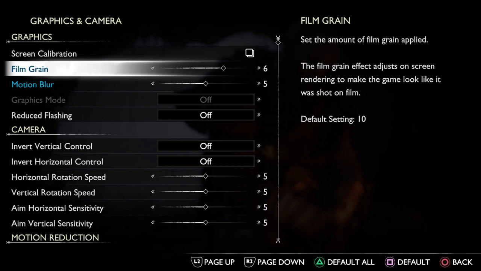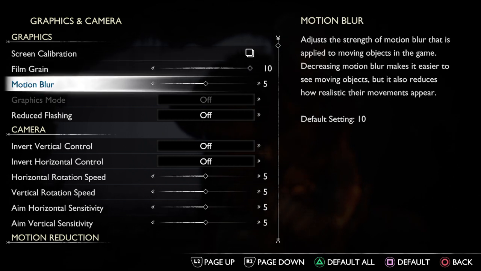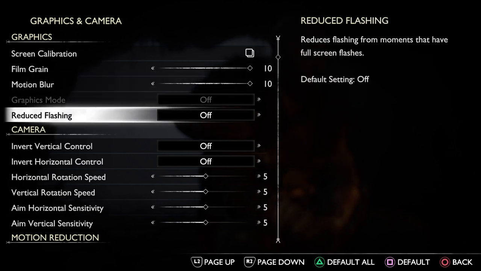Motion blur: 5. Adjust the strength of motion blur that is applied to moving objects in the game. Decreasing motion blur makes it easier to see moving objects, but it also reduces how realistic their movements appear. Default setting: 10. Okay, let's do it. Flashing: off. Reduces flashing from moments that have full screen flashes. Default setting: off.